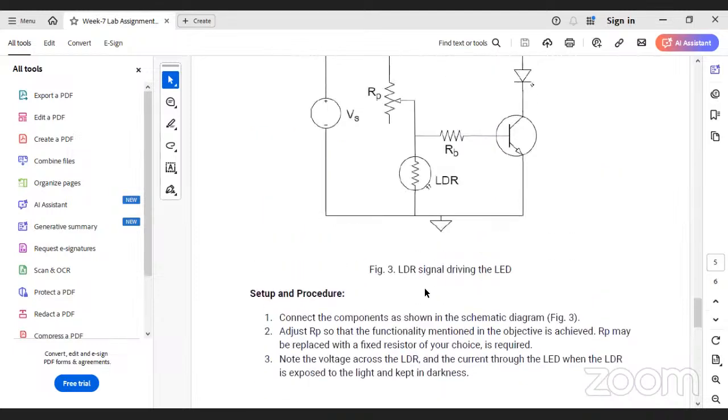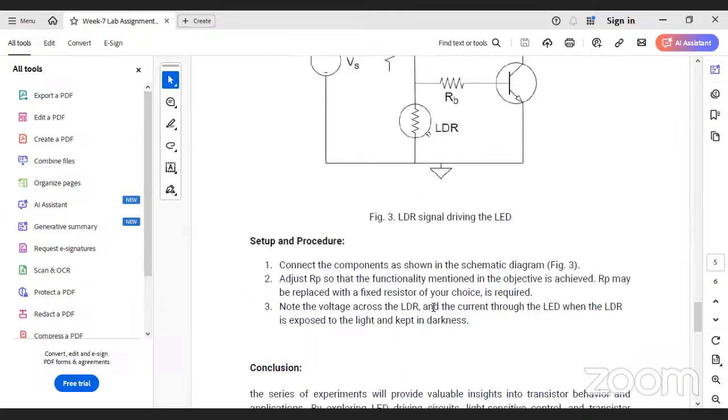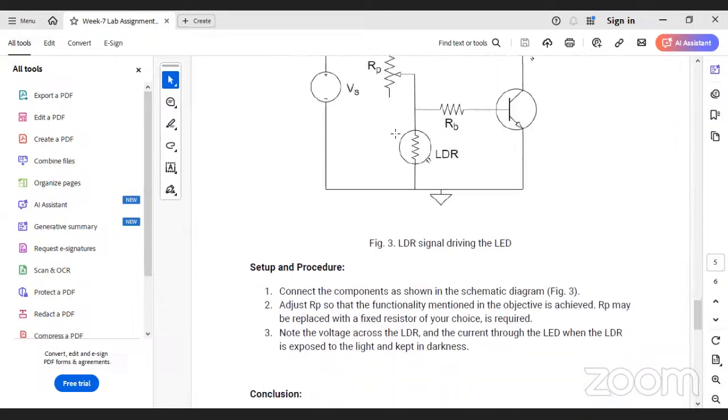Refer to the figure for that. Connect the components as shown together. So adjust RP so that the functionality mentioned in the objective is achieved. RP may be replaced with a fixed resistor, because here the LDR is varying, no? So we can also just connect a fixed resistor, and that will not change the circuit as such. We note the voltage across the LDR, because we are not doing anything with the RP value, so we can also replace it with a fixed resistor.